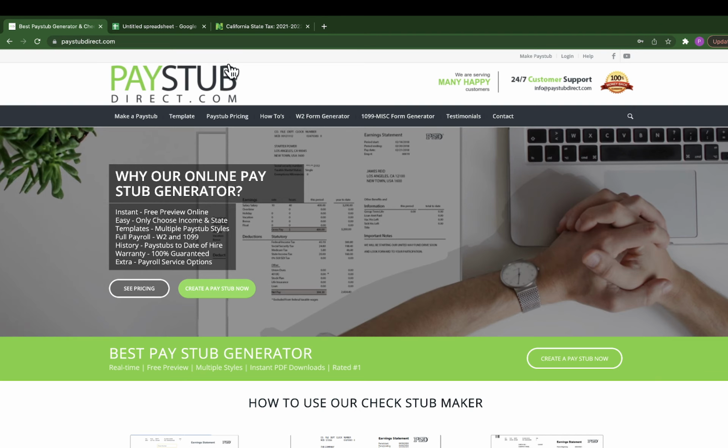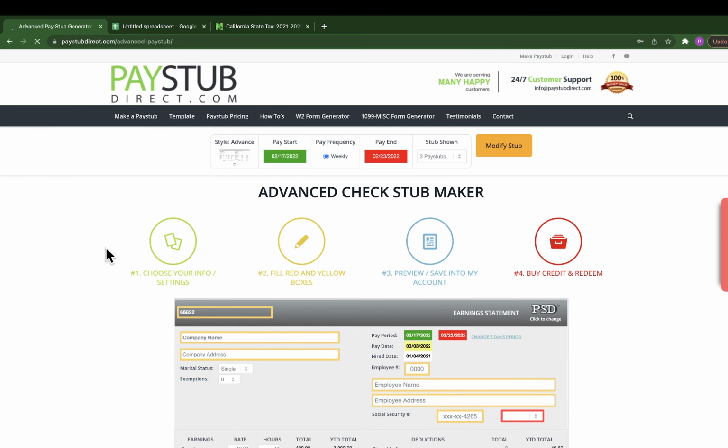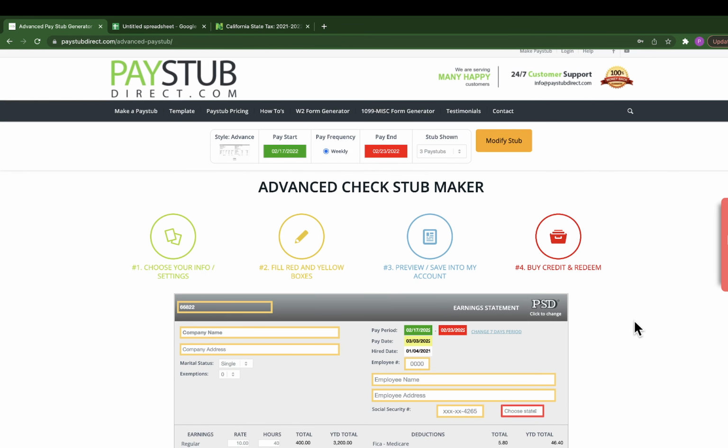So you go to our site, paystubdirect.com. We're the best and oldest one. We have many competitors or people that are copying us, not competitors, and they really just look to us to see how to do this. So you create a pay stub, real simple. And here it is, really just choose your settings, fill in yellow boxes, preview, and then buy the credit.